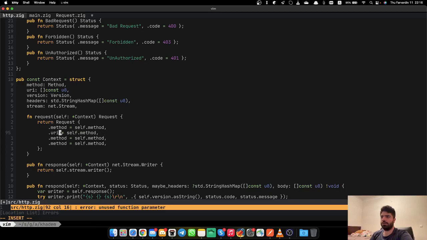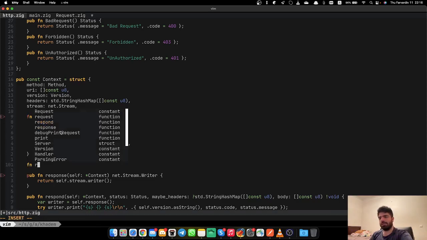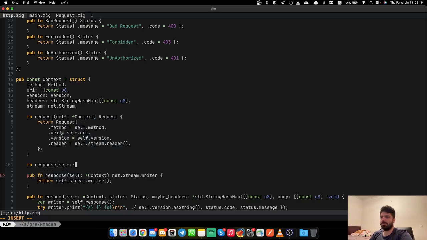Let's do URI. Same. Let's do version. Same. Let's do reader. This is not same. So this is self.stream.reader. Don't we have this? Self.stream.reader returns a reader. Cool. So basically this is the request object and this is the response object.